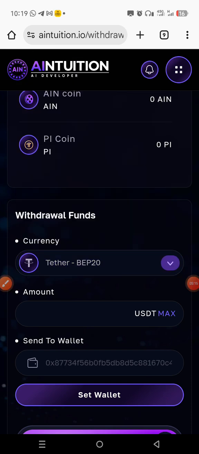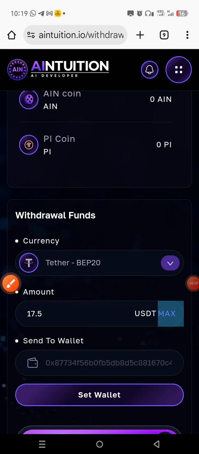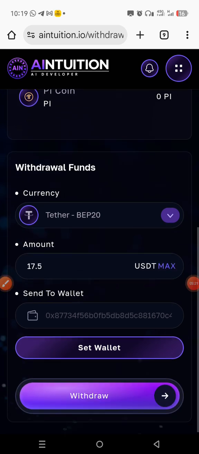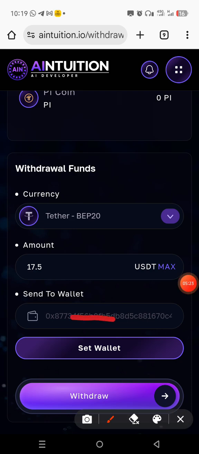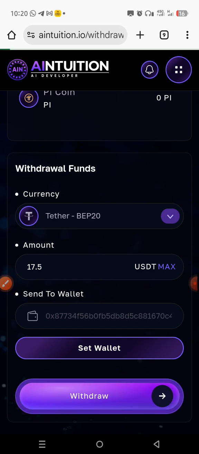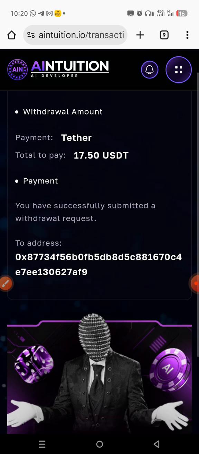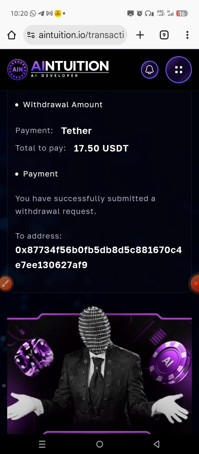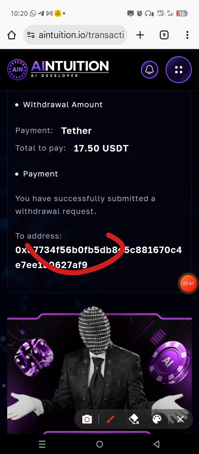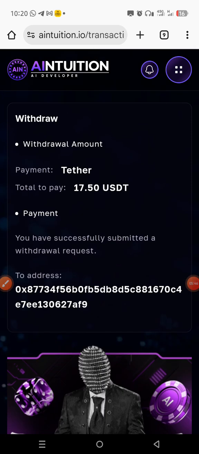Then at the amount you want to withdraw, you put it here. In my case, I want to withdraw all, so I'll click on maximum, and anything you have there will come. I have already set the wallet, so I don't need to set it again. So all I need to do now is to click on the withdraw button down here and then wait. Now it will display this for you. They will tell you you have successfully submitted a withdrawal request to this address. Your address that you set there will always display. So that is how the withdrawal goes.